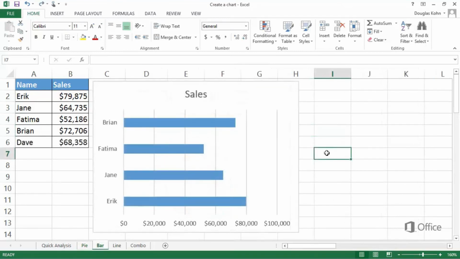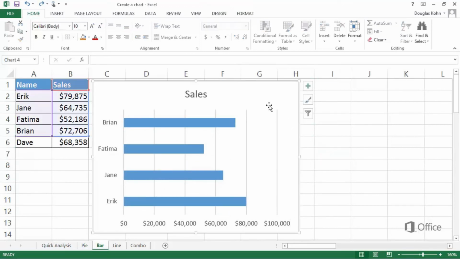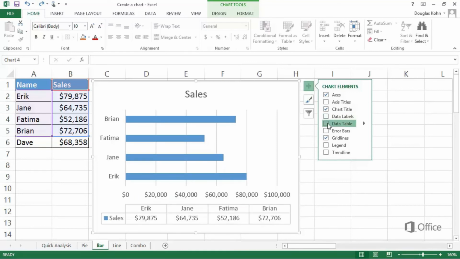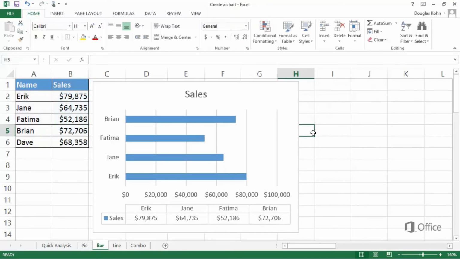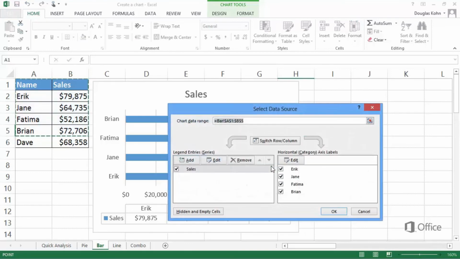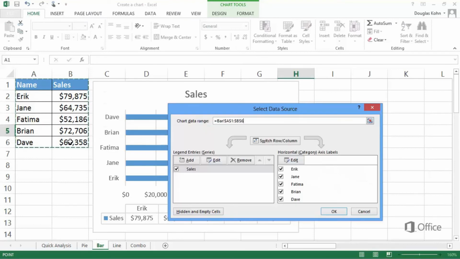Now we're customizing the bar chart we created in the previous video. Select the chart, click the Chart Elements button. The bar chart has more elements than the pie chart. I check Data Table, and it's added to the chart. To change the data series for the chart, right-click the chart, click Select Data in the right-click menu, select the chart data range, and click OK.